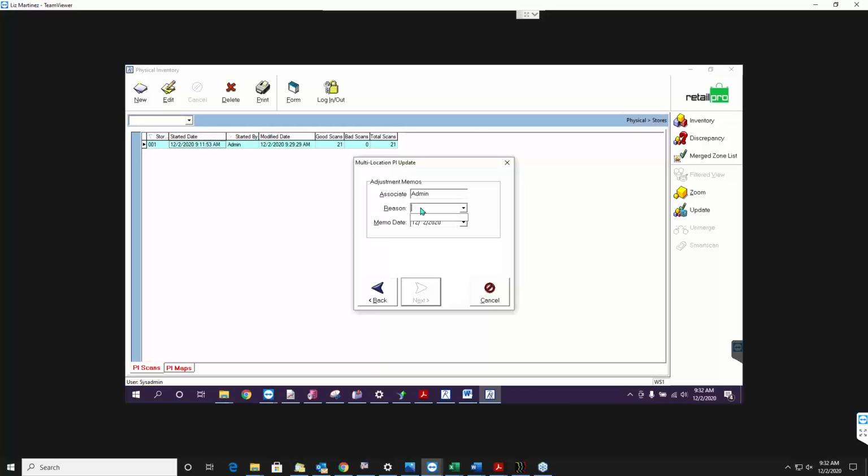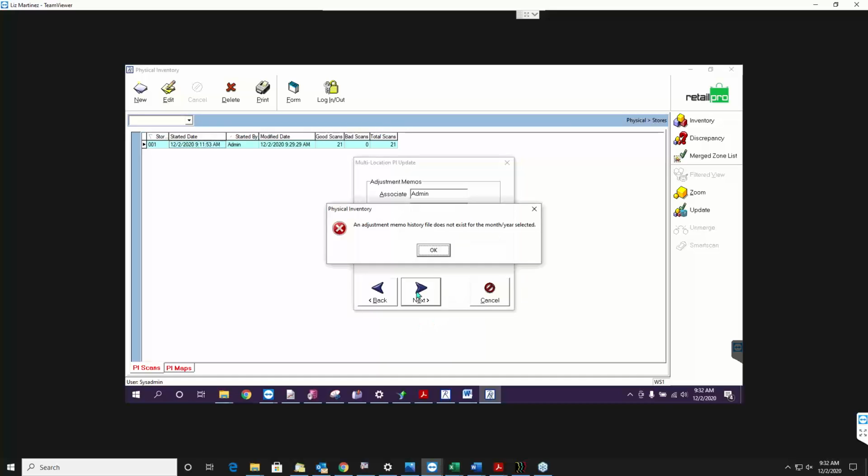My reason, let me just pop in a PI reason. There we go. We can also set these reasons up to be selectable via a drop down, but then, as you can see, I can just type it on in. And so I'm going to hit next.